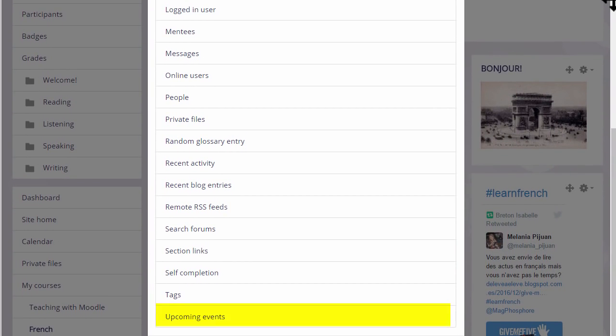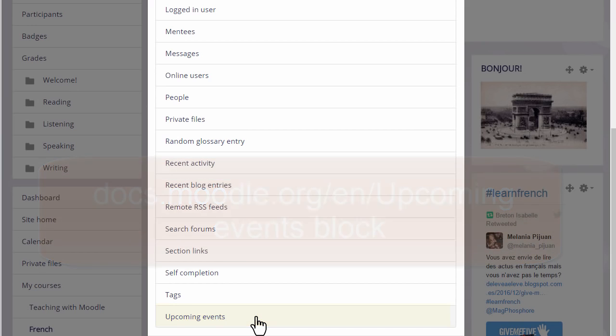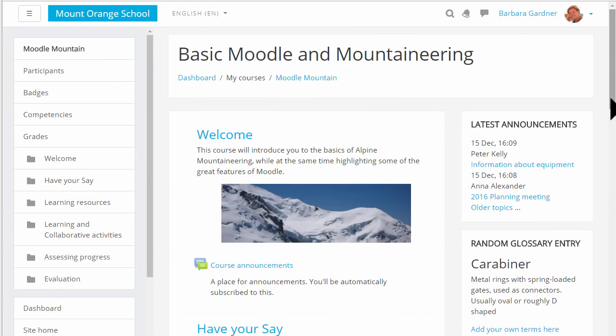Upcoming events displays in a block items you've added to the calendar, which you can access from the nav drawer or by adding the calendar block itself. Let's take a look at another course with the standard Boost theme, and we can see examples of blocks.